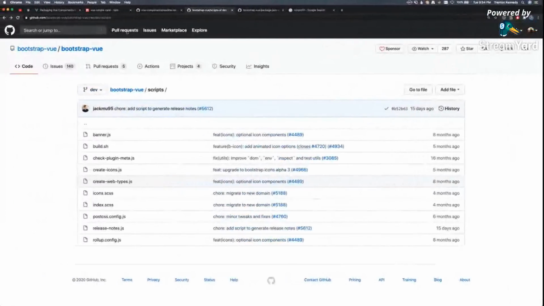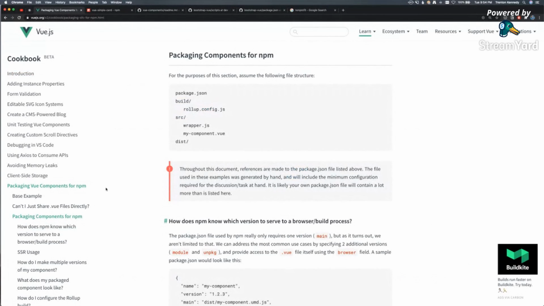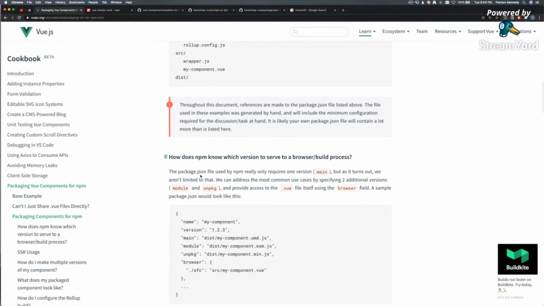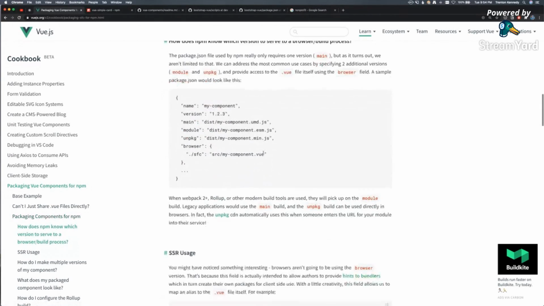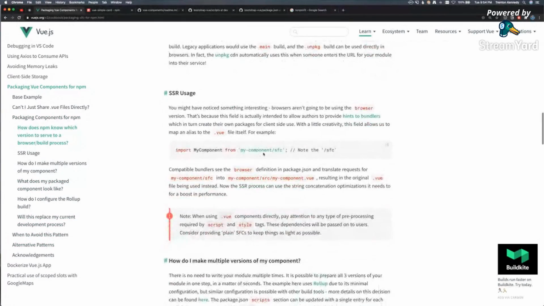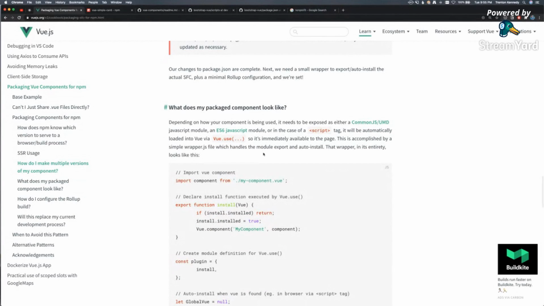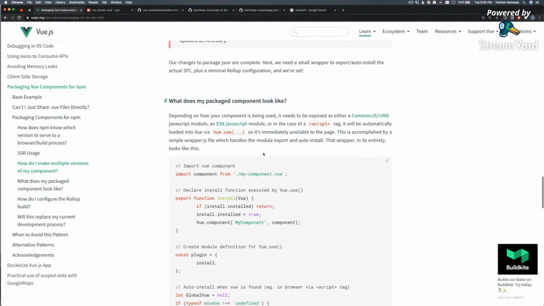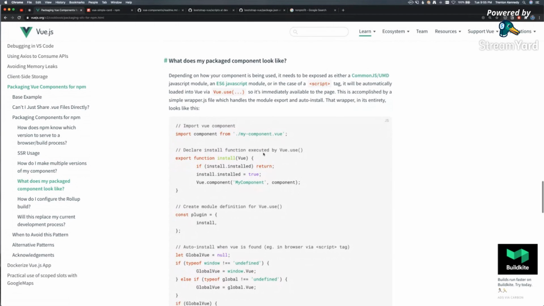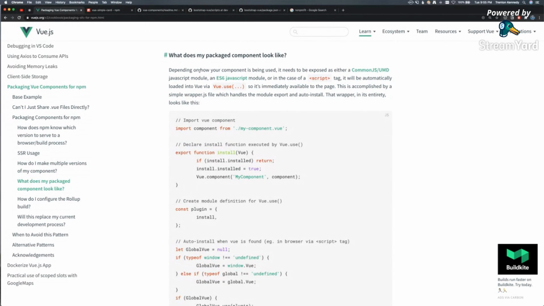Do we need a wrapper JS? Let's look at the documentation. I needed a reminder on what that is supposed to do. I think it could be a better idea for us to copy the Bootstrap Vue style instead, because we're moving to their architecture.